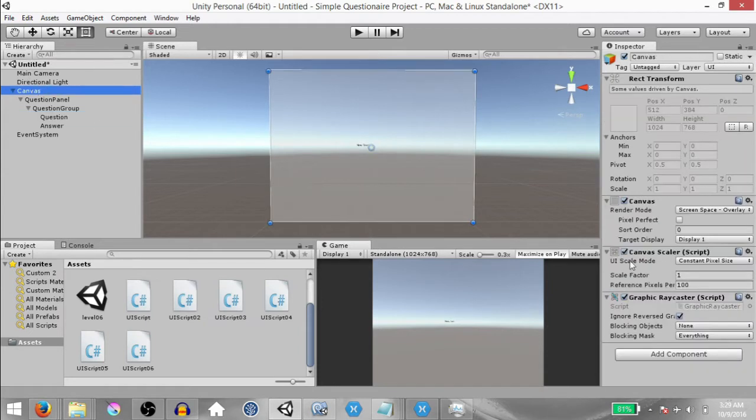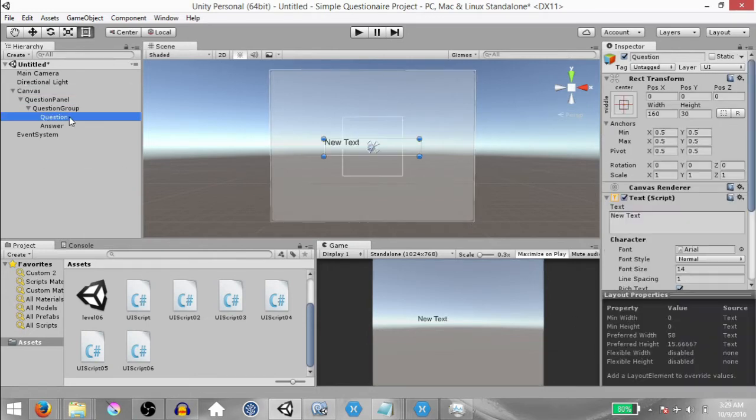Now notice how this text is really small for us to view. So click on the canvas and under the canvas scaler component, change the scale factor value to 3. That should fix the problem. Alright, now let's change the text of the question game object to an actual question. For example, is this a survey? And just move this game object a little to the top.